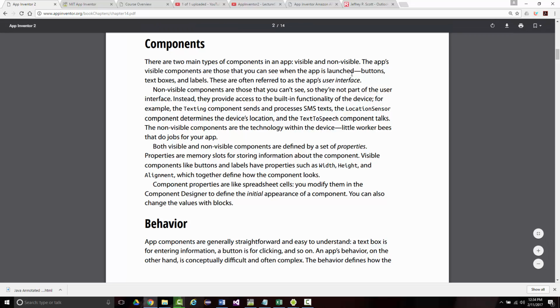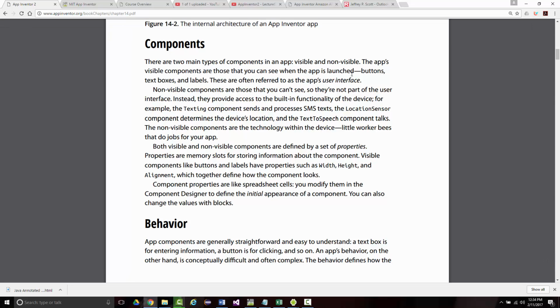As they mention right here under the components, again, there's the visible and the non-visible. The visible you see, the non-visible you don't see. Technically, they're not a part of the user interface, as it says here. Rather, they provide access to built-in functionality of the device. Both visible and non-visible components are defined by a set of properties. Properties they define here as being memory slots for storing information about the components.